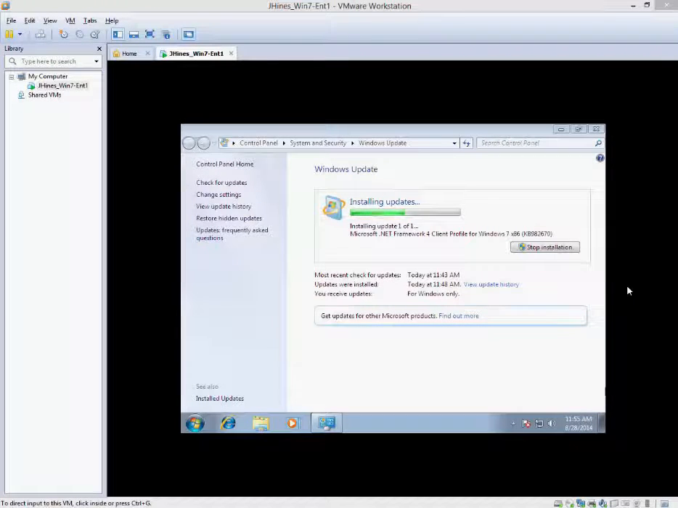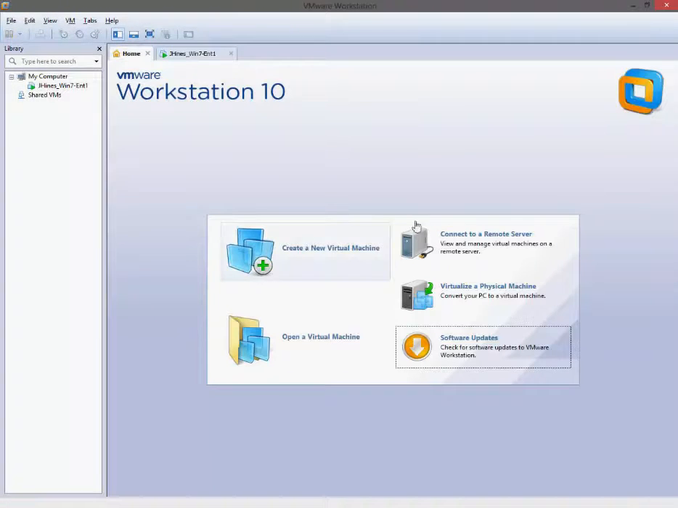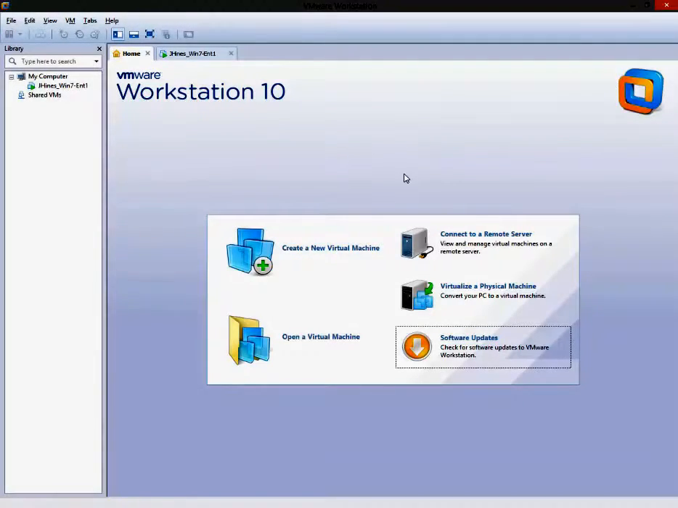Okay, this is the Windows 7 installation that I've done in a previous video. It is doing some updates. While that is going on, I'm going to go ahead and click on the Home tab, and we're going to install Windows Server 2008 R2.